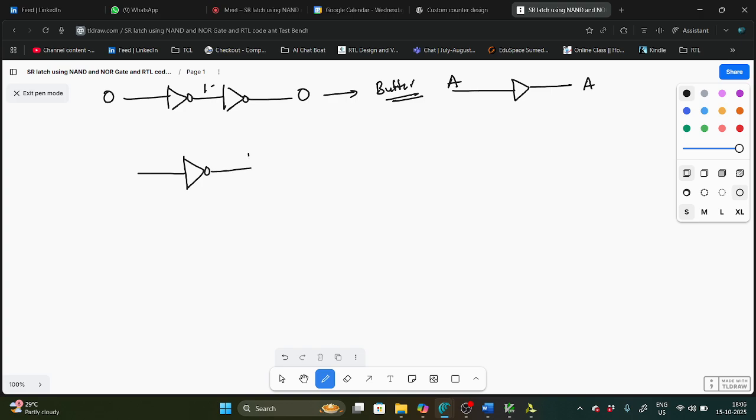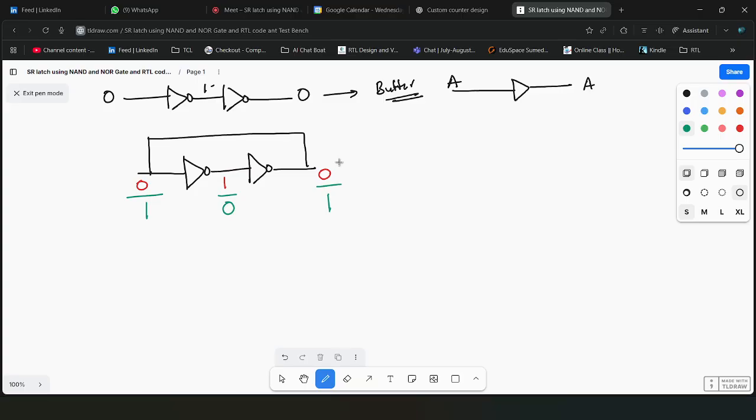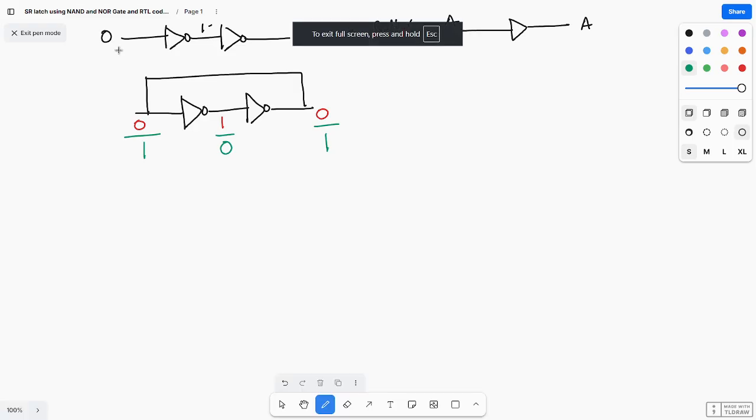Now the same two inverters are connected like this, in cascade. Suppose you want to store the value 0: here you are getting 0, you are getting 1, and here you are getting 0, so I can store the value 0. If I want to store 1, here you are getting 0, and again you are getting 1, so I can store either 0 or 1. It is acting as a memory element.